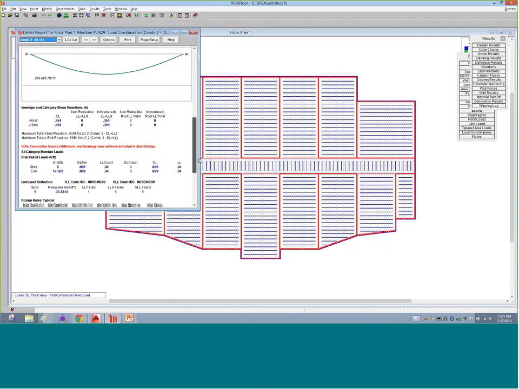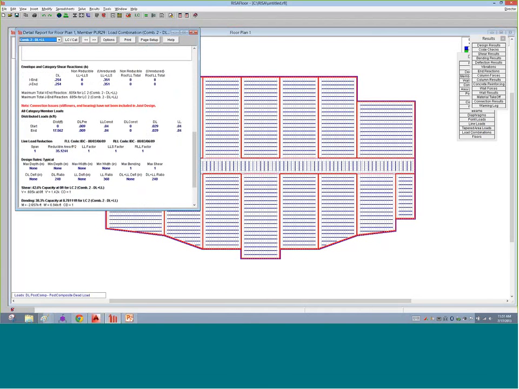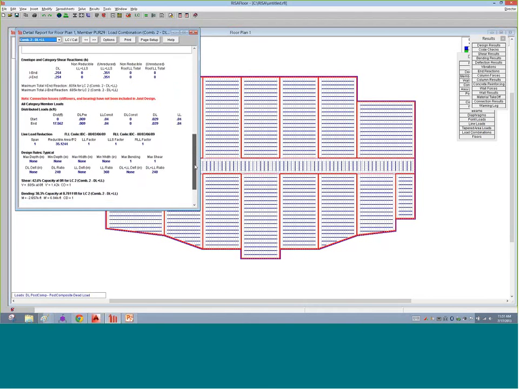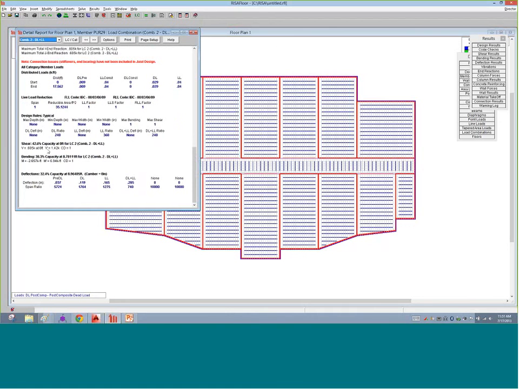We get to see code check. So it tells us here that there's an envelope solution, and that is all the loading breakdown. The code check is listed below here. We get to see the bending and the shear calculations for this one.